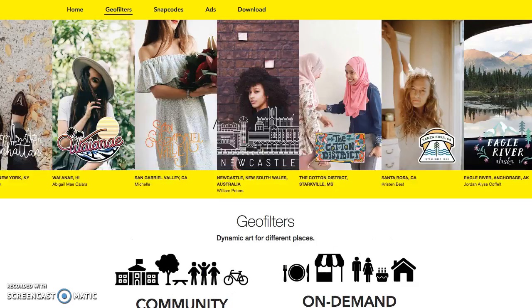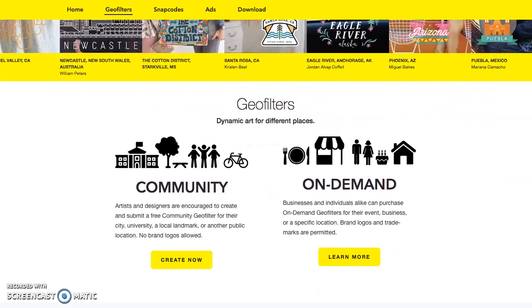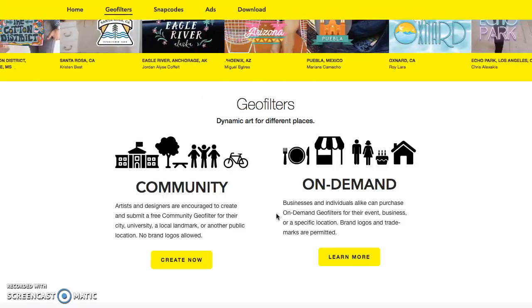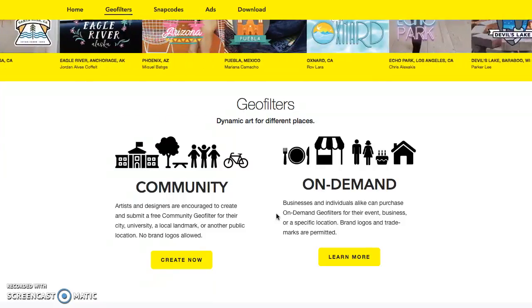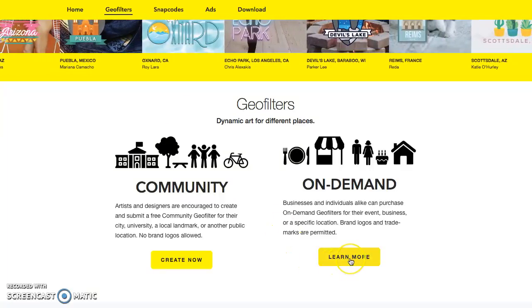Now what that's going to do is take you to the GeoFilters second web page, and there's two different options that you can choose from. So there's community and there's on demand. Community is creating one and then submitting it to be at a public location, which is the ones you usually see on Snapchat. However, there is an on demand where you can do brands or things for events or businesses or anything like that for personal use or business use. And you can put those in specific locations as well. So that's what I'm going to be teaching you how to do here.